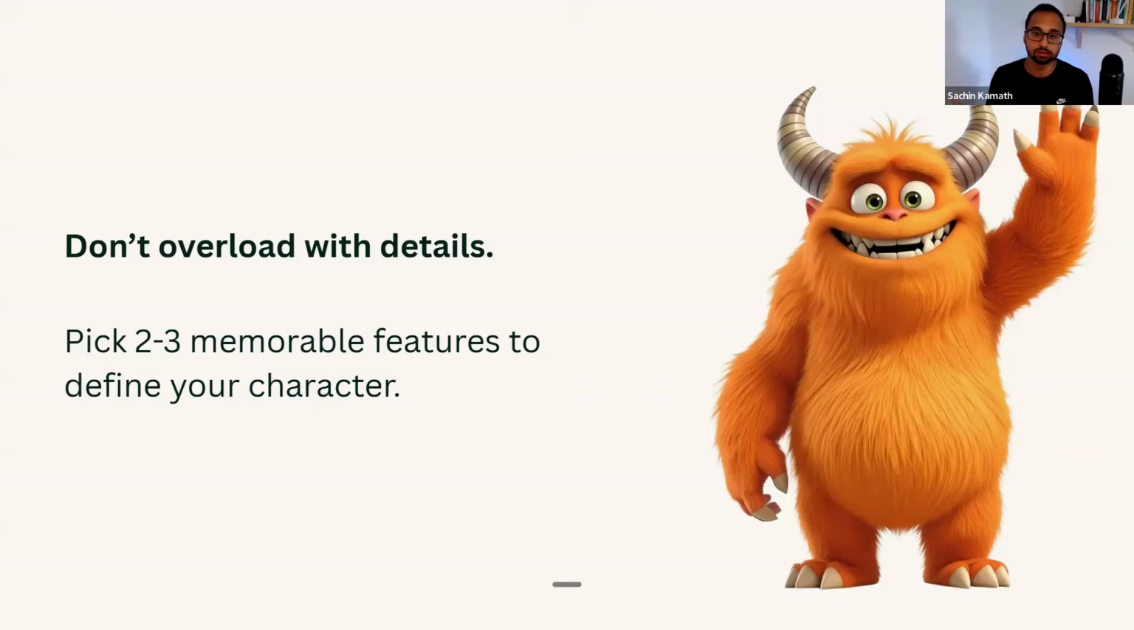It'll drop the details or mix them up across the scenes. And this is exactly why it's important to keep your character DNA tight, which is pick 2 to 3 memorable features and let those define your character.